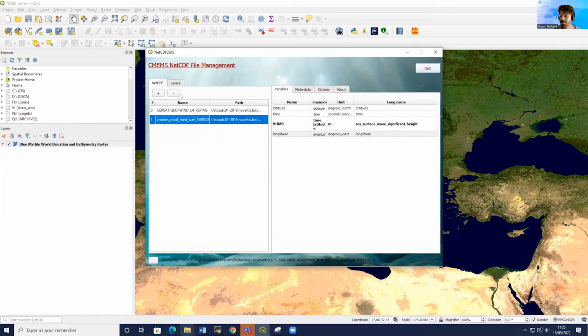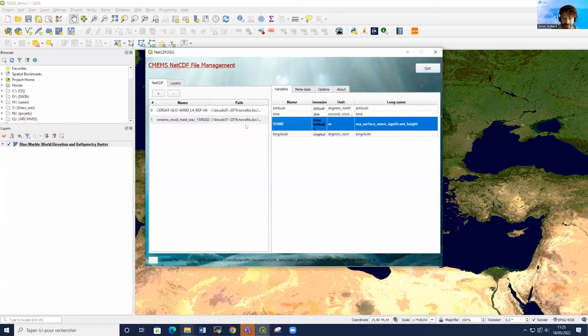So for our first product exploration, we will display the significant wave height from the Mediterranean Reanalysis model product of the Copernicus Marine Service with a 4-kilometer horizontal resolution on an hourly basis. So here from the variable panel, you can select the sea surface wave significant height, right-click on the variable, and select the sequence layers option.